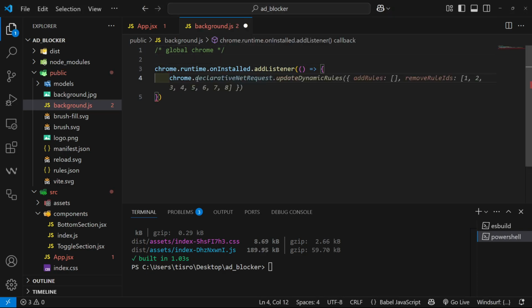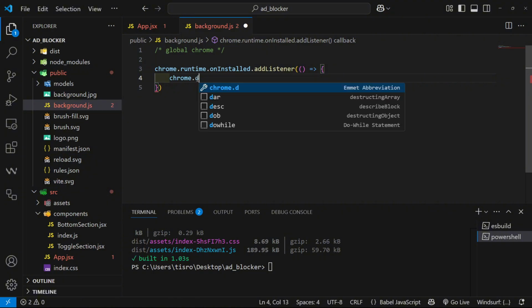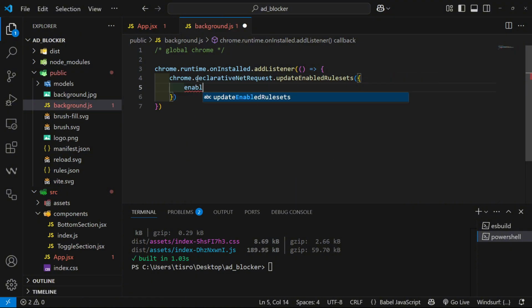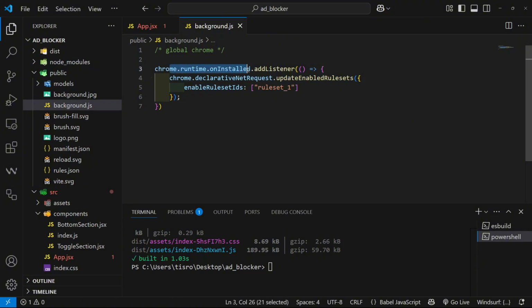Here we're going to write chrome.declarativeNetRequest. So declarativeNetRequest. And again, I'm going to explain all of this once we're done writing it, but updateEnabledRulesets. And then in here, we are going to write enableRulesetIds. And this one is going to be set to ruleset_1. So the chrome.runtime.onInstalled event listener, what it does is it runs once the extension is installed or updated. And what this code does right here, it enables the ad block rule set.